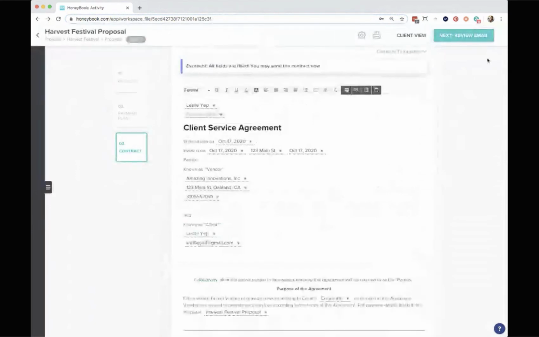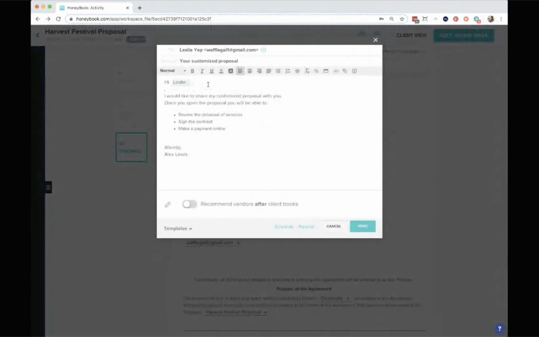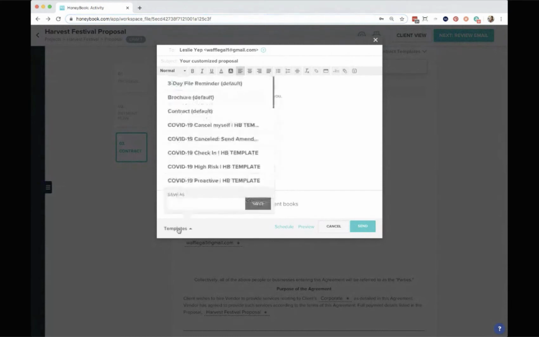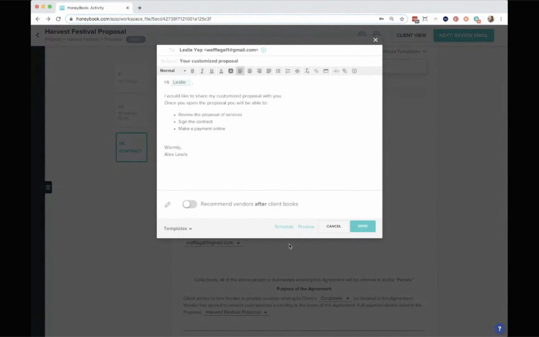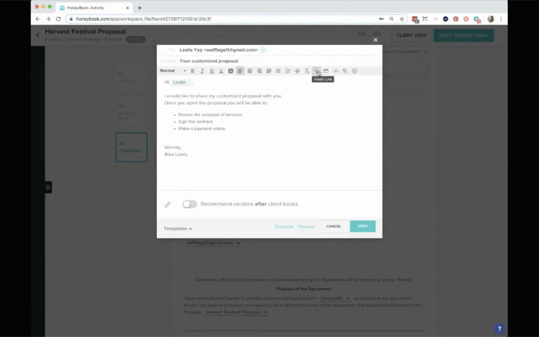Everything looks good though, so I'm going to go ahead and click next, which allows me to review the email that's going out with this file. So every HoneyBook file needs to go out with an email. This kind of pulls in a default email that's associated with proposals, but again, I can always edit on the fly or select a different email template if I'd like. Similar to our activity feed, I can schedule this to go out at a later date, and all of our formatting options are here for you as well.